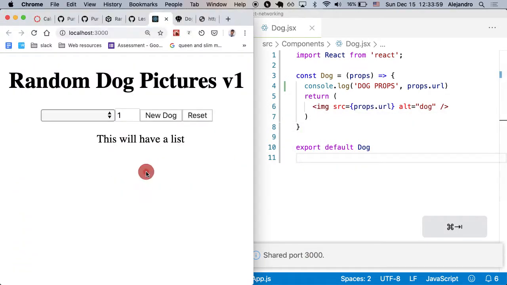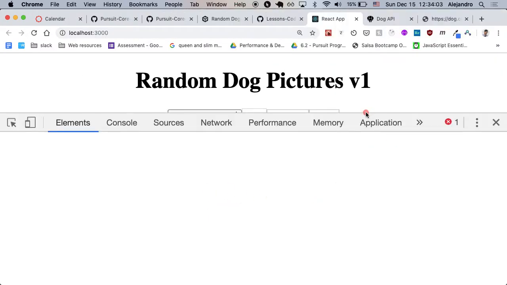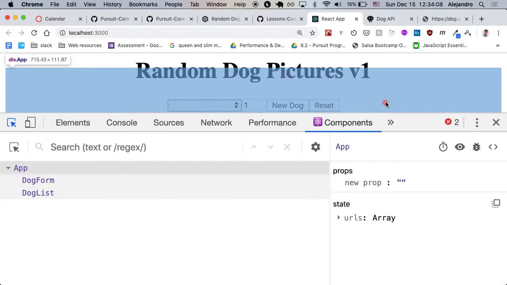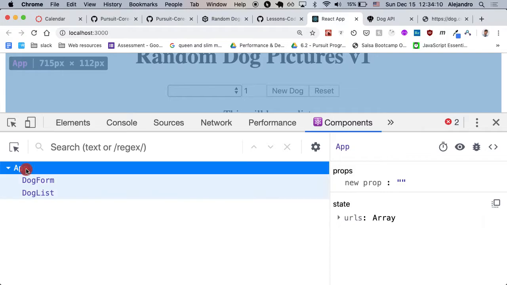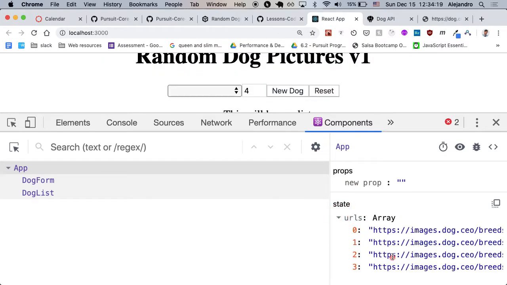Now, let's inspect it here on our state, Command Z, components, app. So we have our URL starting with one. Let's try to get a few more. Four. Now we have our state with four.